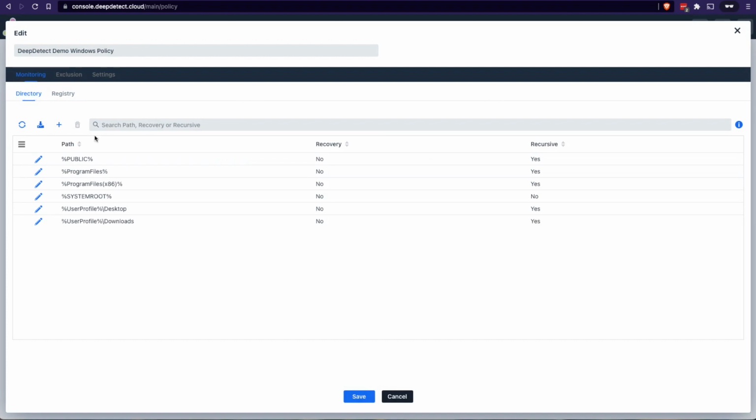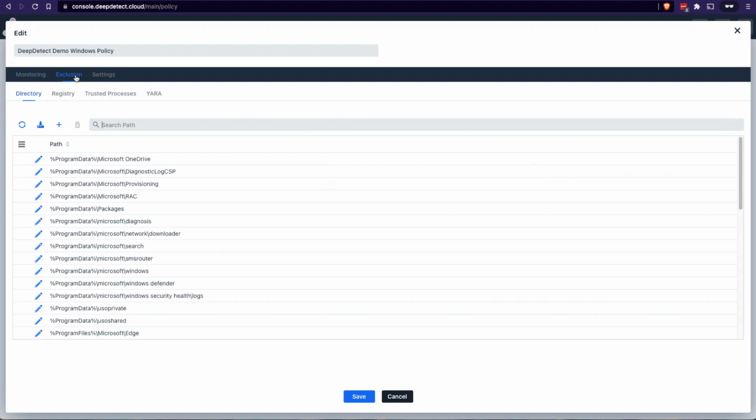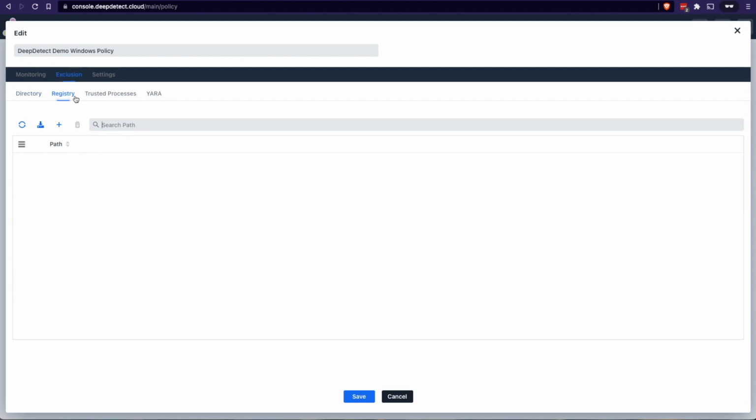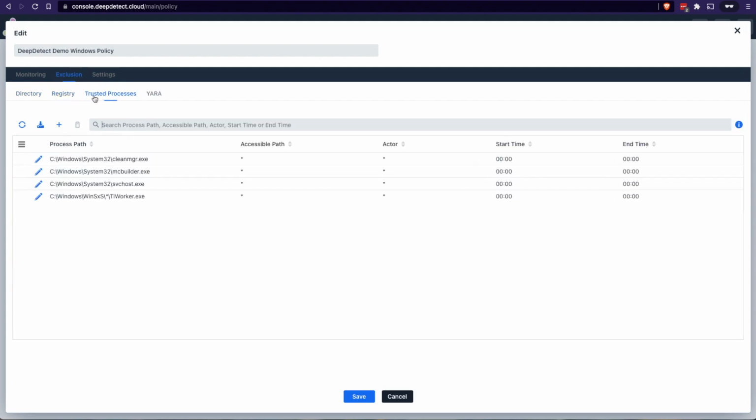Basically, a policy allows us to define what folders and registry to monitor. For folder monitoring, we can turn on recovery, which tells the agent to automatically recover tampered files. Recursive tells the agent to monitor subfolders as well. A policy also allows us to specify exclusions, what not to monitor. Trusted processes will not trigger tamper alerts. We can also exclude certain processes from triggering Yara alerts.